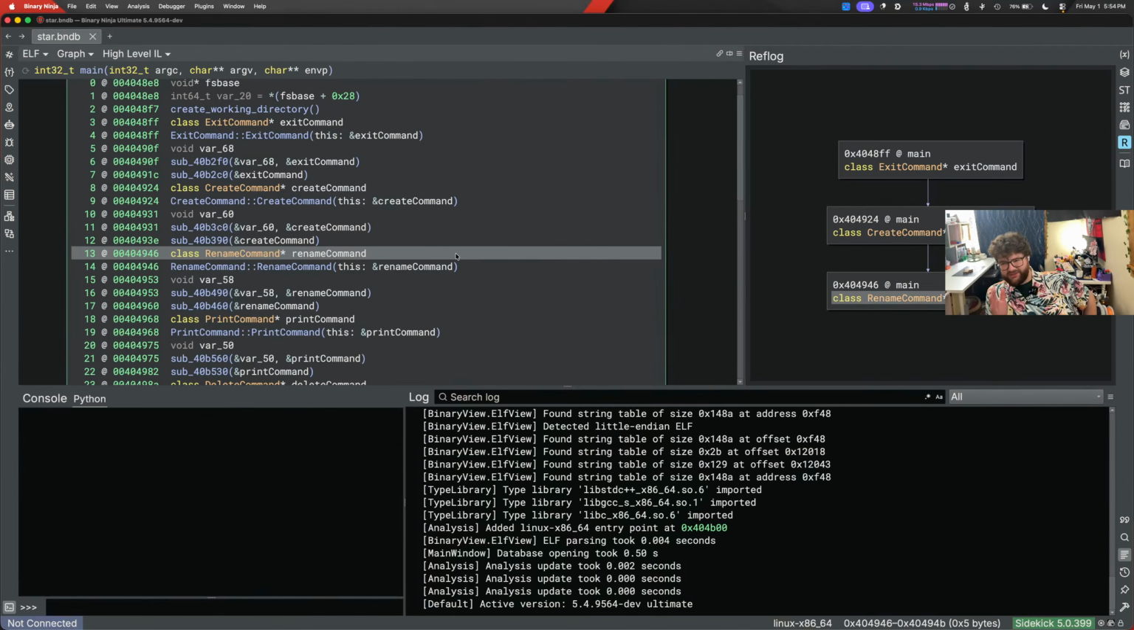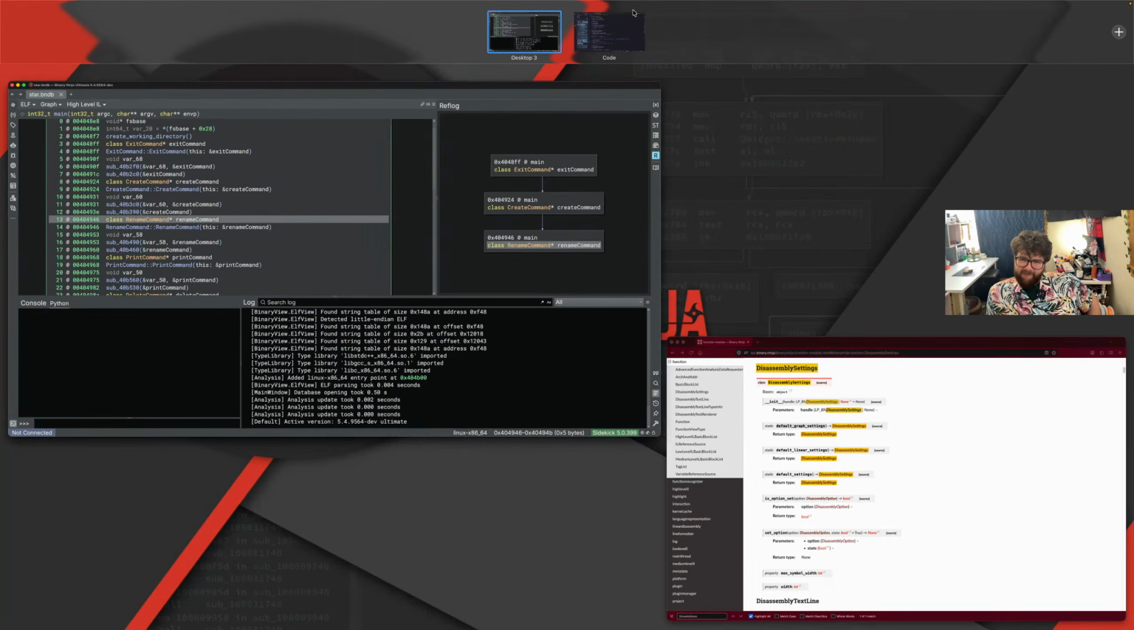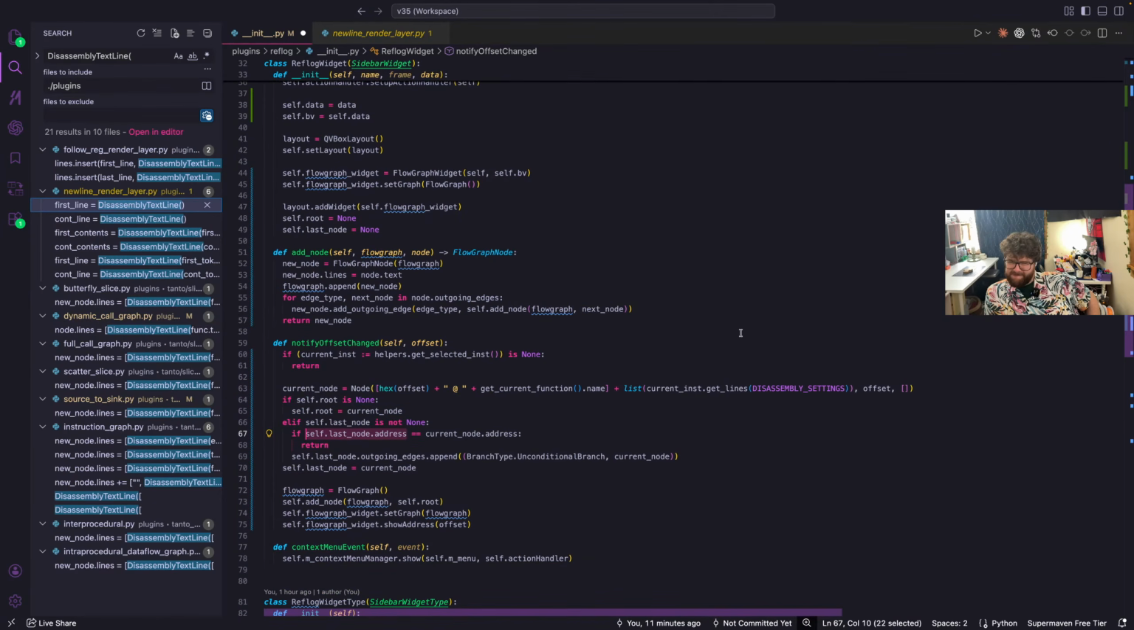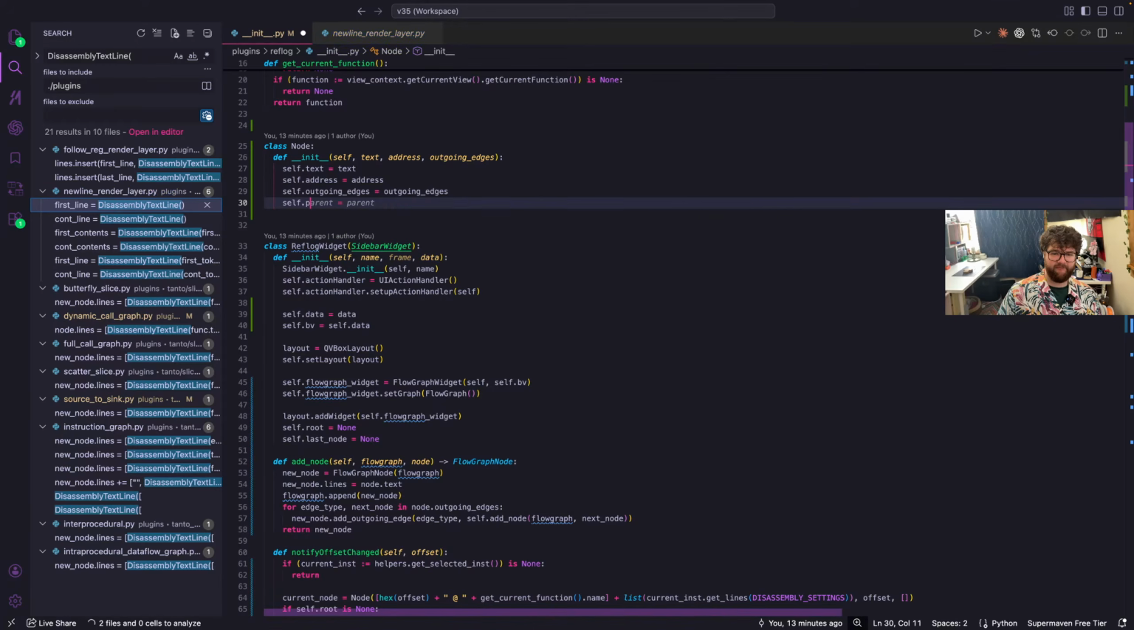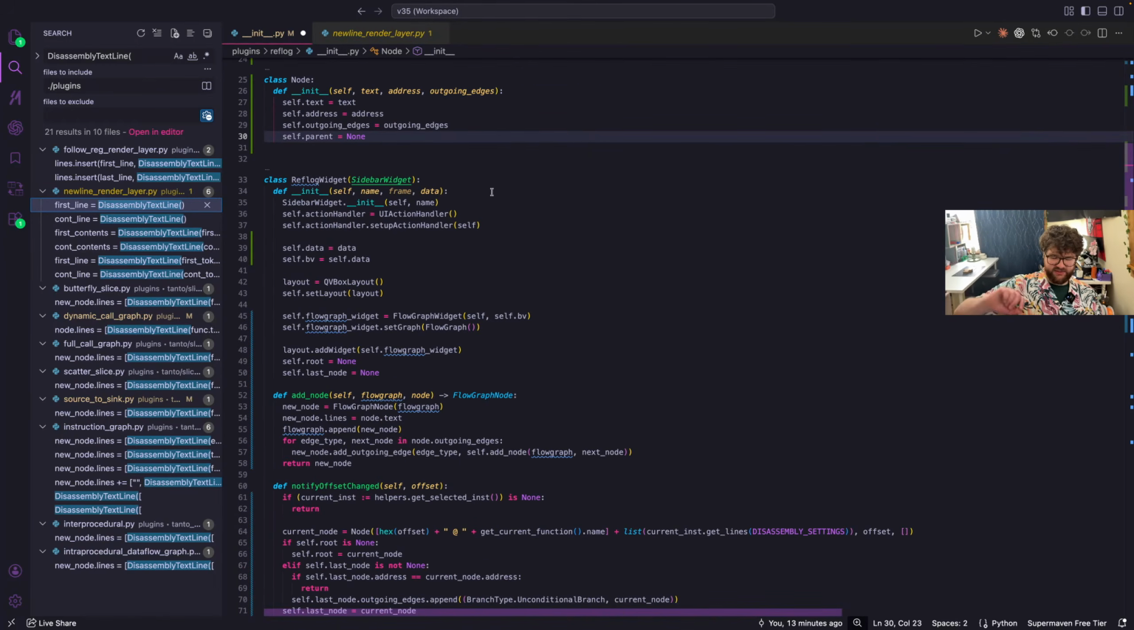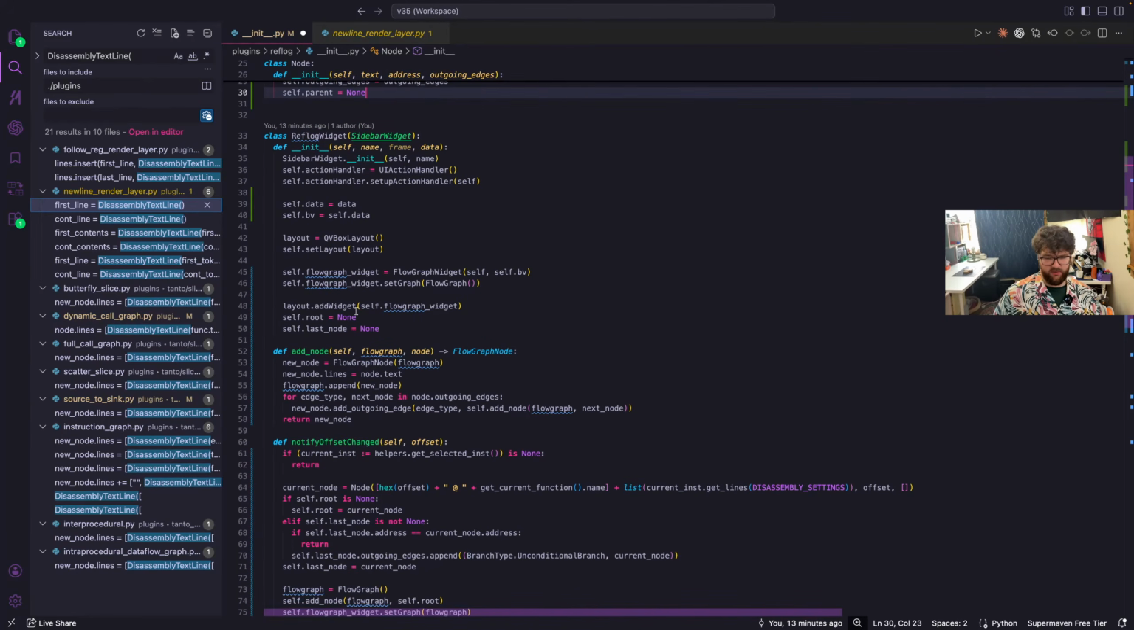So right now our last node is rename command. If I click anywhere else, I need to keep track of my second to last node, I believe, which we could just call parent. You know what? That parent is none. As soon as I create my new node, let's set our parent, and then we can just navigate through parents.